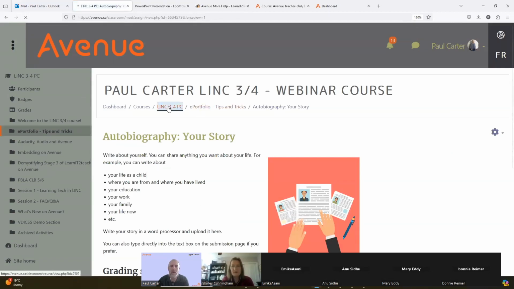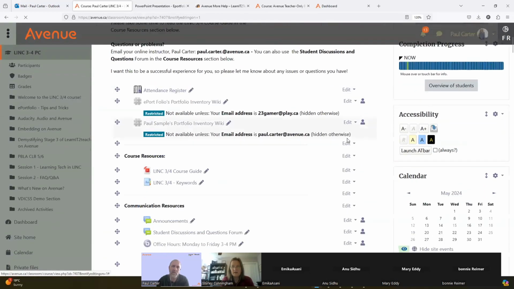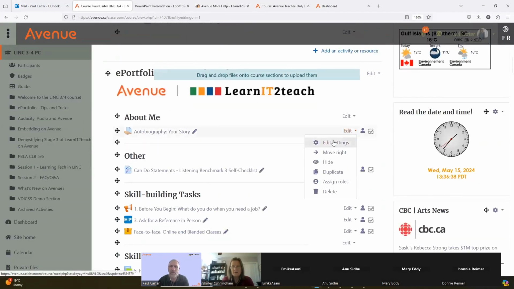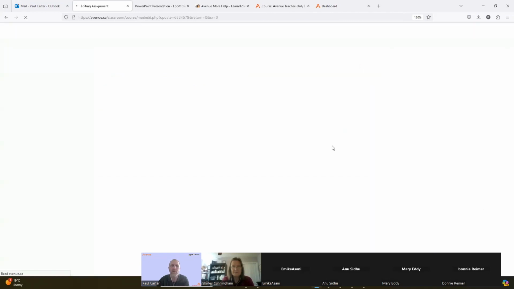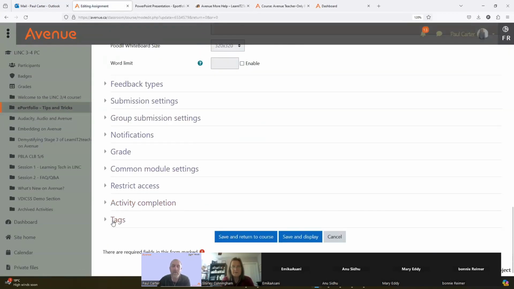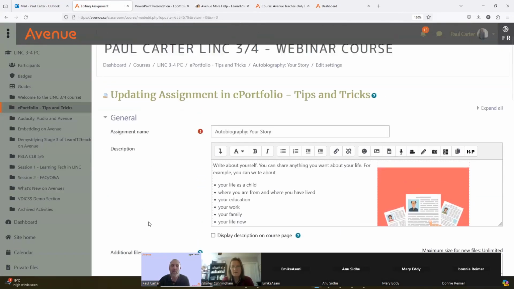In the same way, and again, maybe this is for another webinar, if I turn editing on the main course page, I can skip going to the activity part and just come here and open the settings from this drop-down menu beside it. So that's where you find the tags in all activity types. And remember, the only ones that auto-collect are the ones we're focusing on today. So those tags are there.